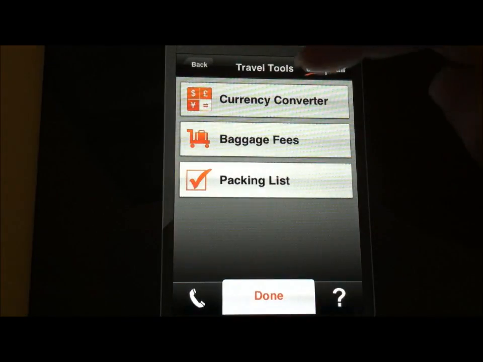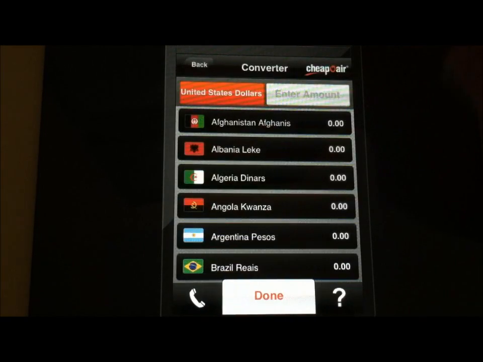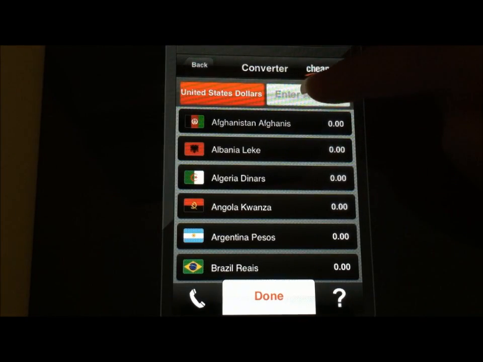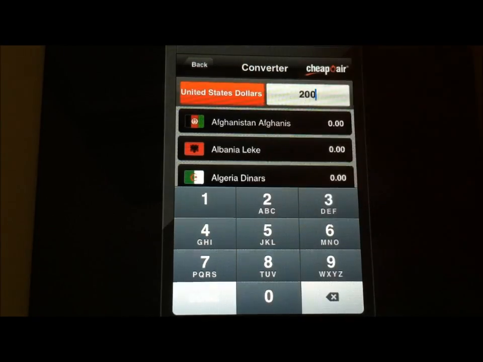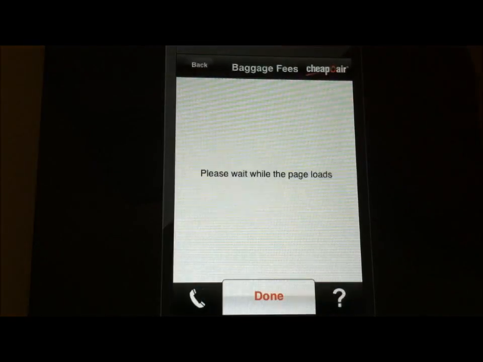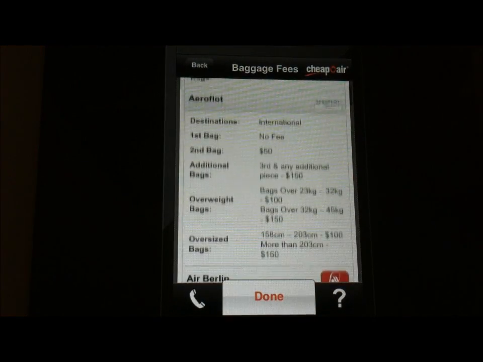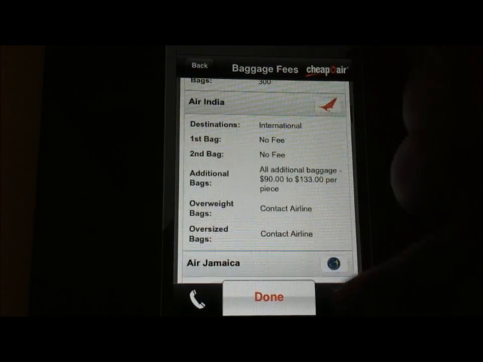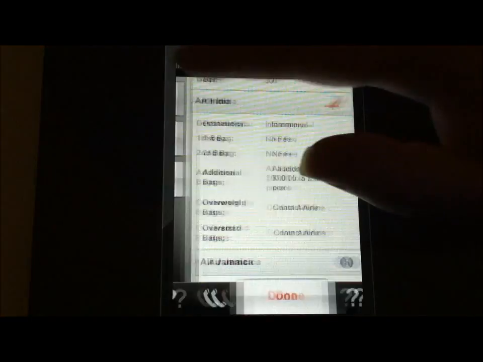The travel tools I like. This is kind of cool. It has a great currency converter where you can choose an amount and view those and different ones if you so choose to. You can check out your baggage fees for different airlines. I wish there was a search function in here, but otherwise I have no complaints.